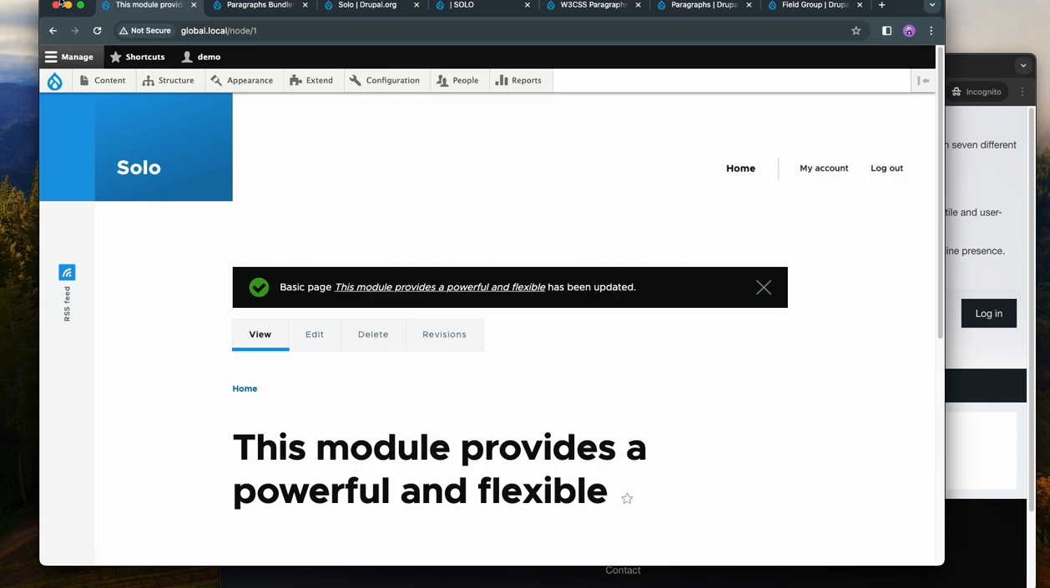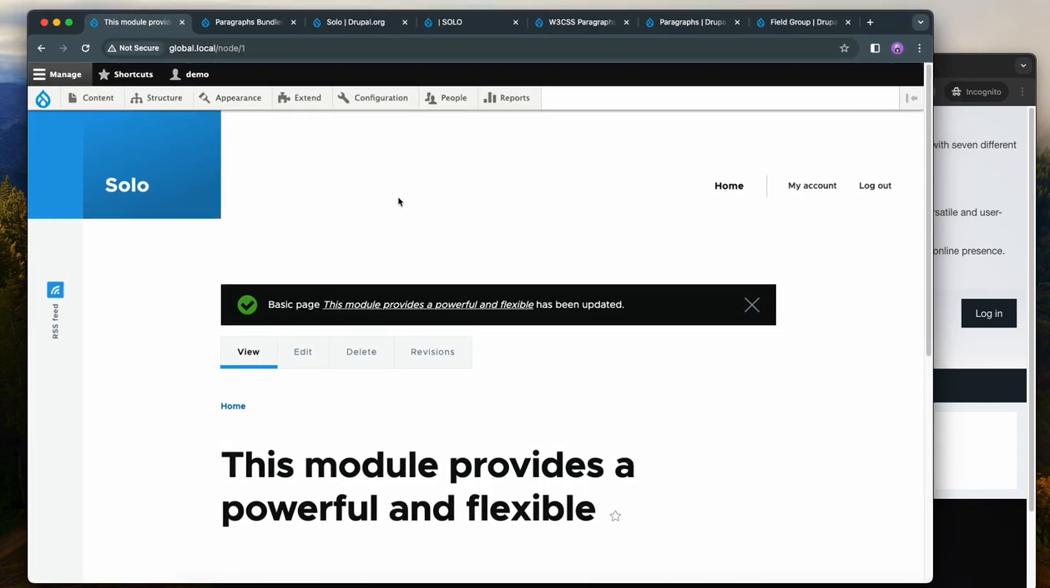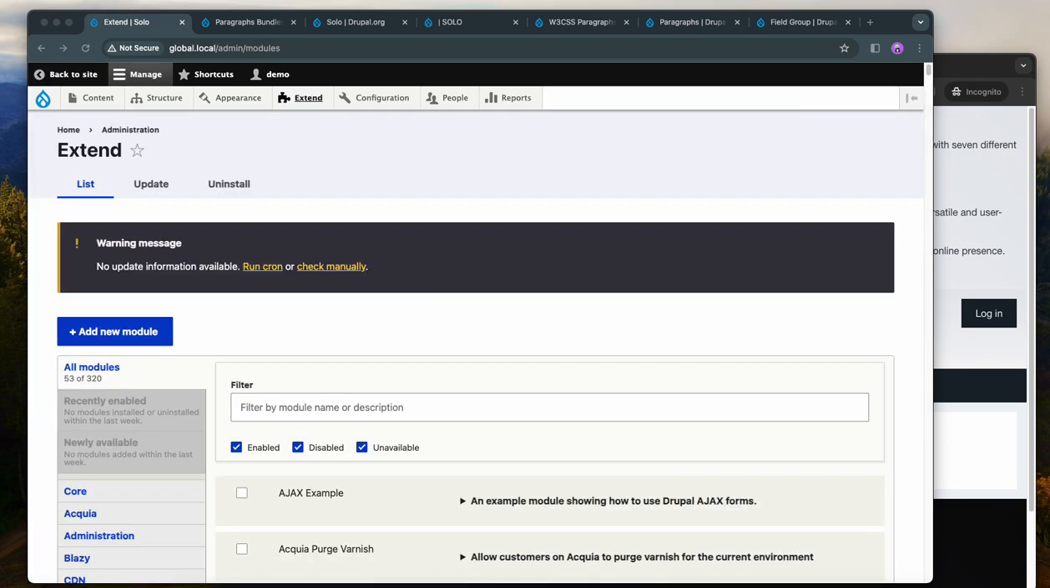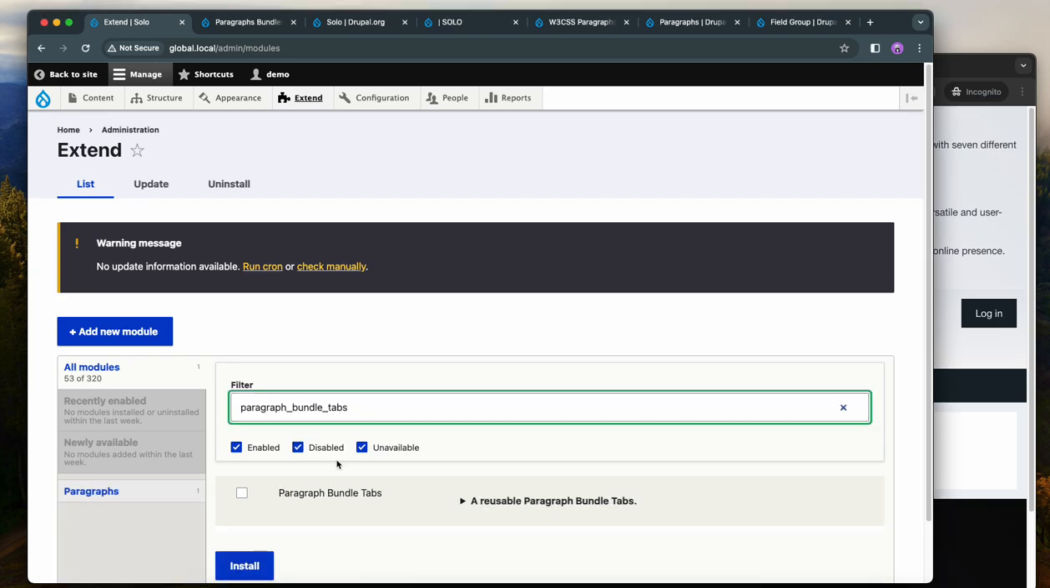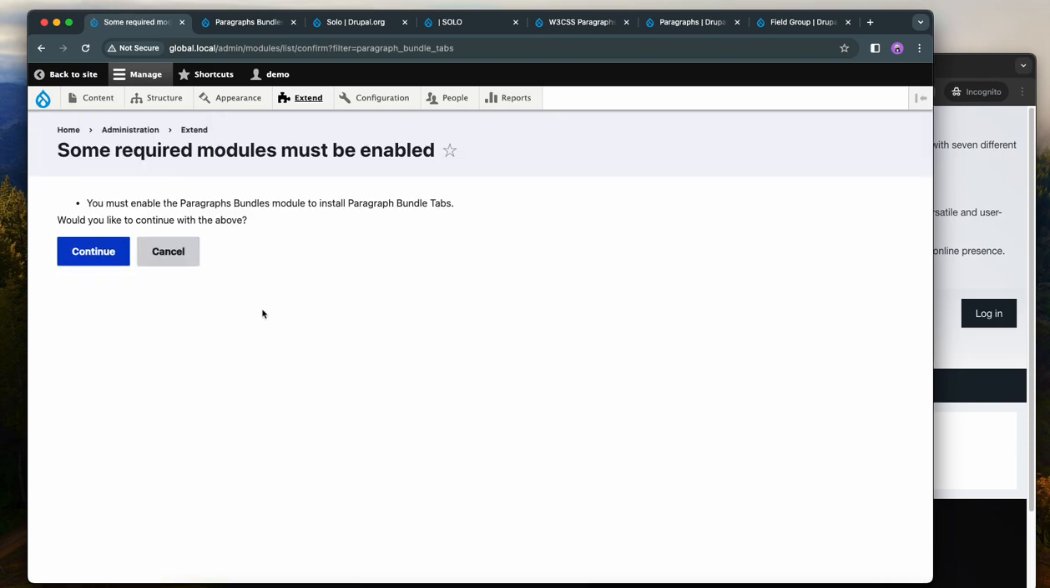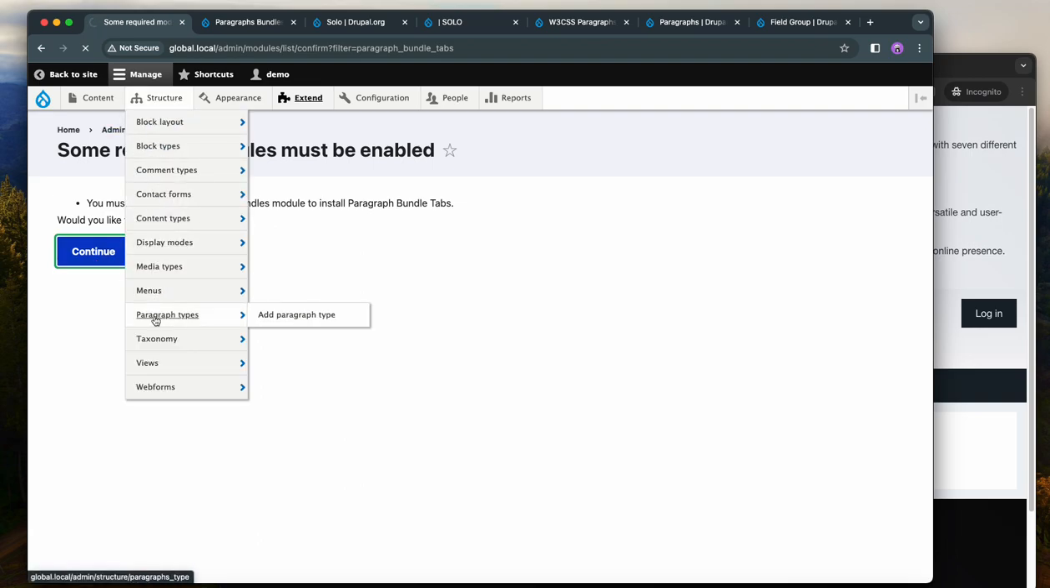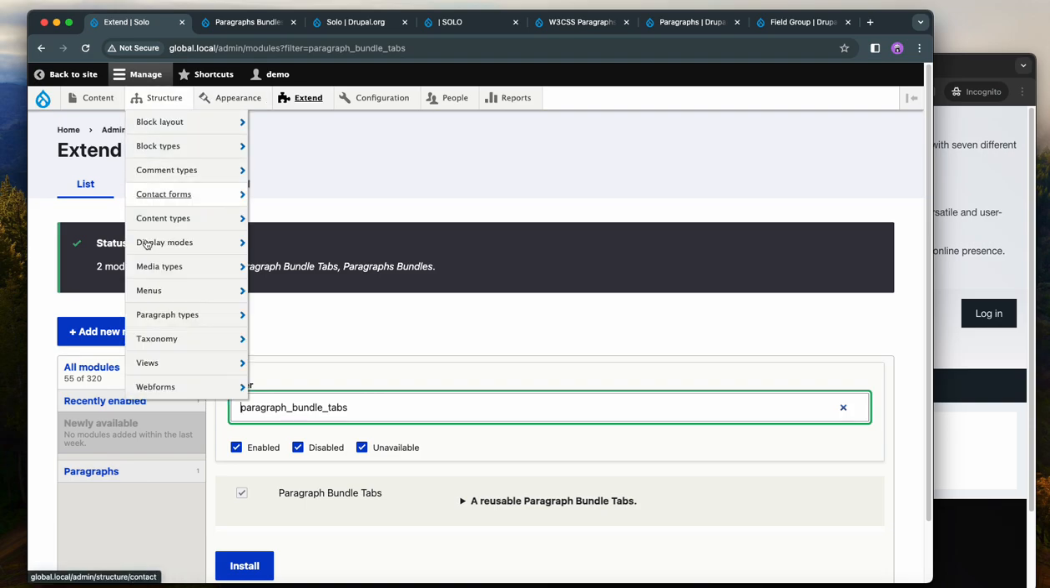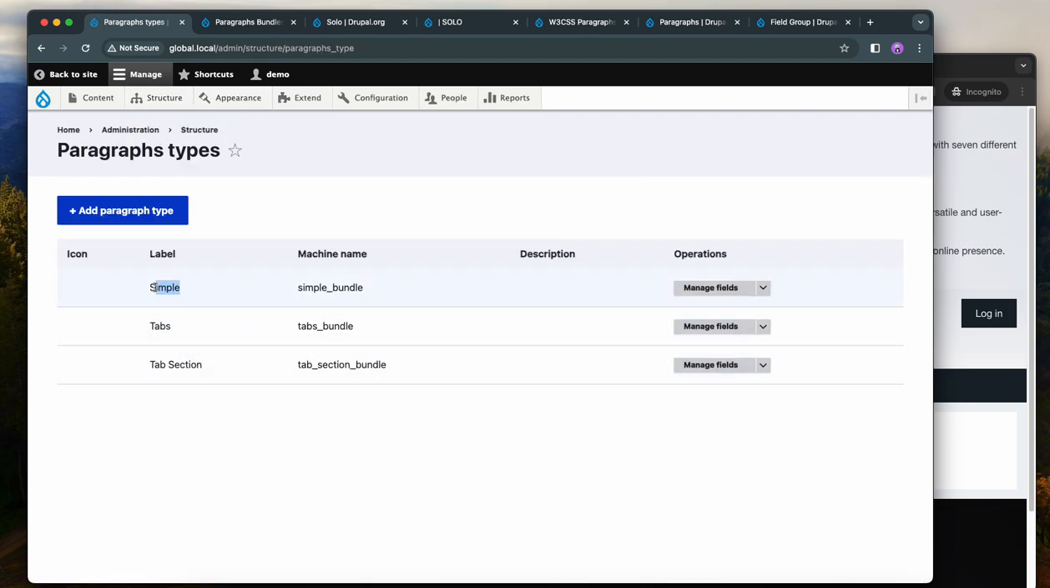I have on my local this site installed, just a plain example. So I'm going now to enable the first bundle. And usually if this is the first time, it will ask you to enable the parents. So I'm gonna say yes, and I'm gonna go to structure, paragraph types to see exactly what it is. So simple is the default, tabs and tab section. Those are the ones you get when you enable this bundle.